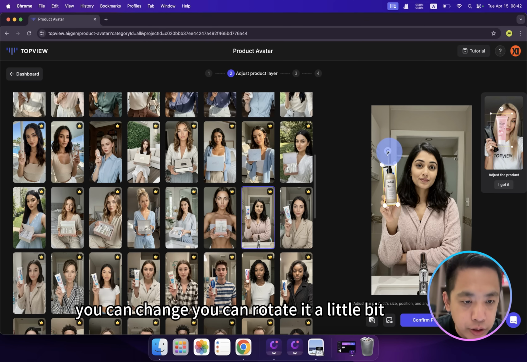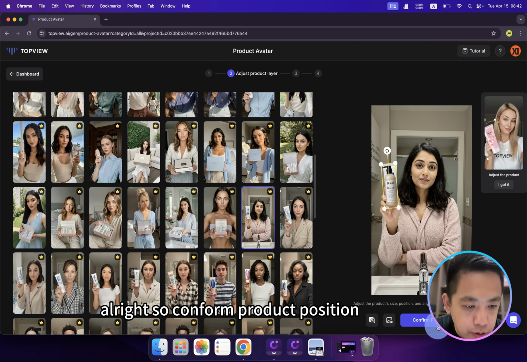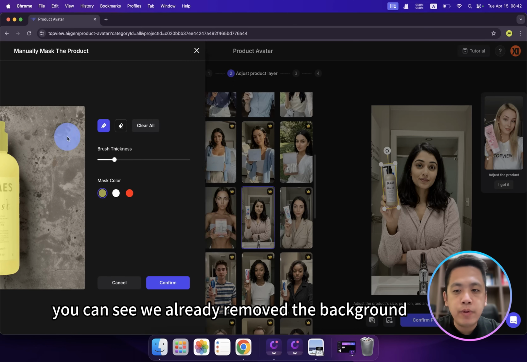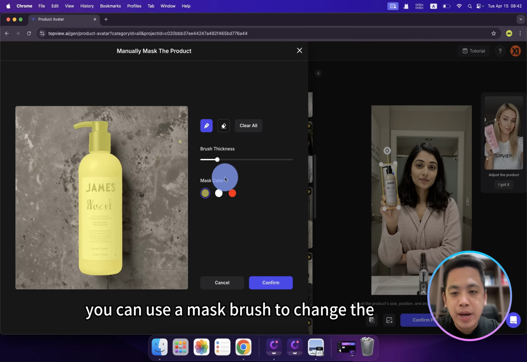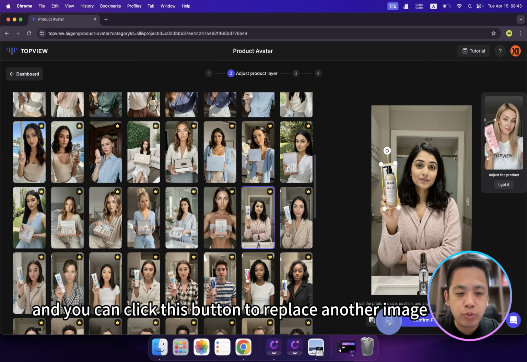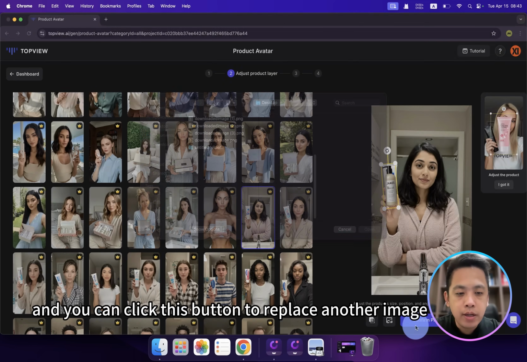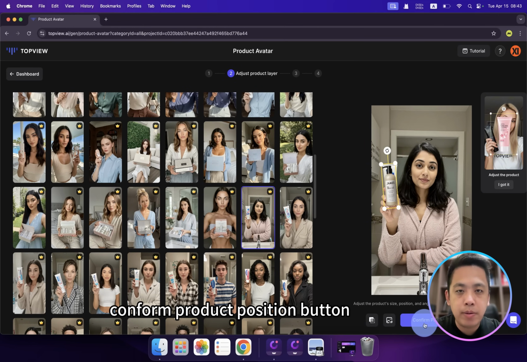You can change, you can rotate it a little bit, or you can make it even bigger here, maybe. All right, so conform product position and click this button. You can see we already removed the background of the original image. You can use the mask brush to change the size of our product. And you can click this button to replace another image. Okay, I think I'm fine with this conform product position button.